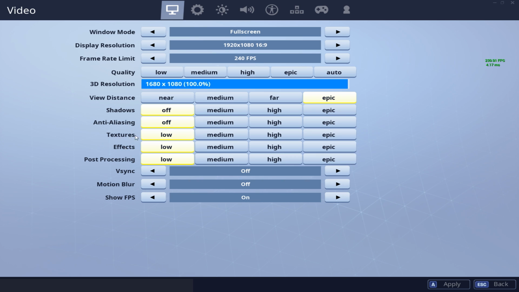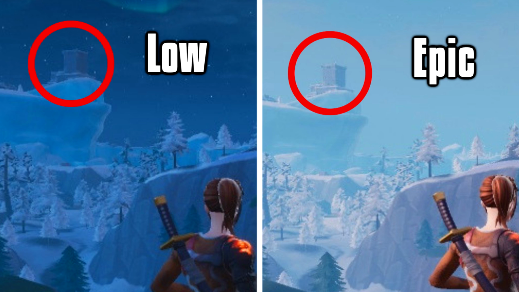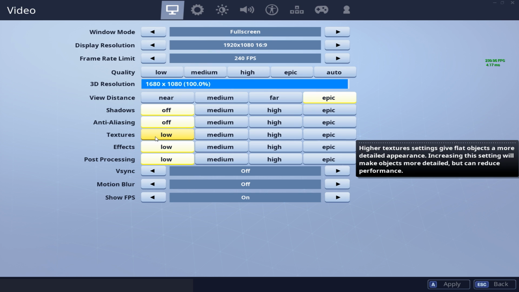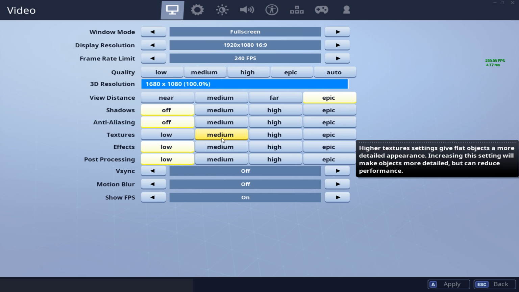Textures are an interesting setting. If we go back to our example from view distance, when textures are on low, the castle on Polar Peak looks like a blob, but when we put textures on Epic, we can make out most of the outlines and get a lot more detail from the castle. This is the only other setting other than anti-aliasing I would have on something other than low or off. It doesn't lower your FPS by that much, so you can have it on something like high or medium. Personally, I have mine on low.